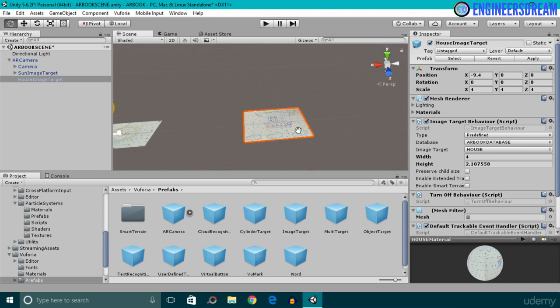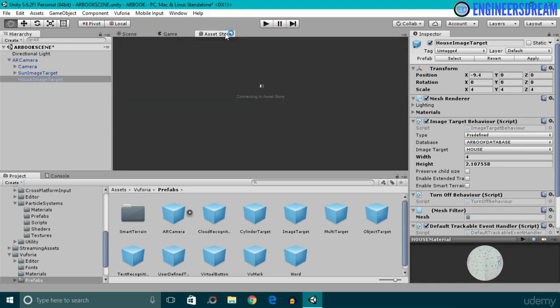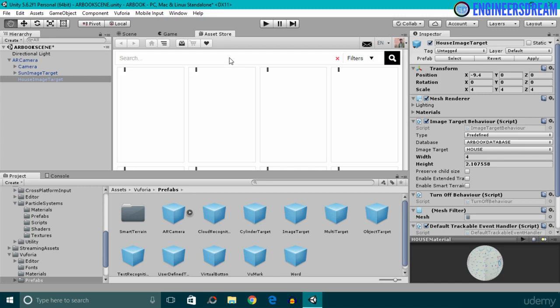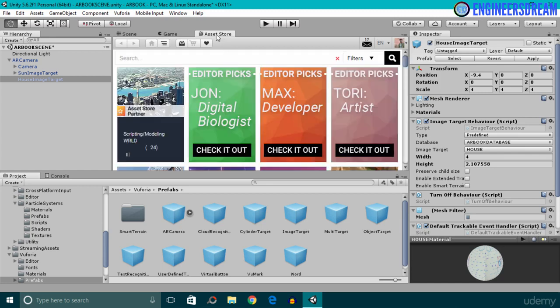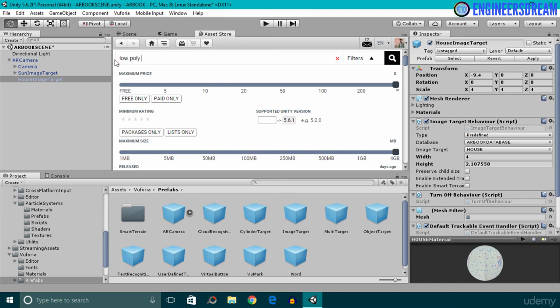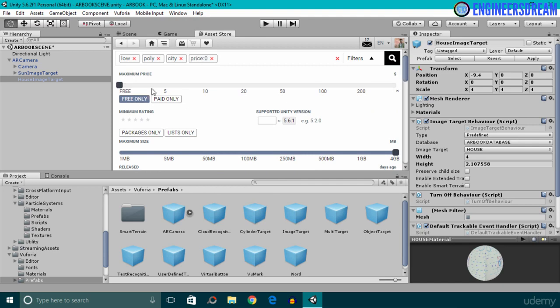Next, I'll add one house model on top of this image target. For adding the house model, I'll click on the asset store, and from the asset store, I'll be downloading one house asset. If the asset store tab is not available over here, then you can click on Windows, and after this, you can click on the asset store option from here. In the search field, I'll type low poly city. After this, I'll click on free only, as the asset which I'm looking for is free.